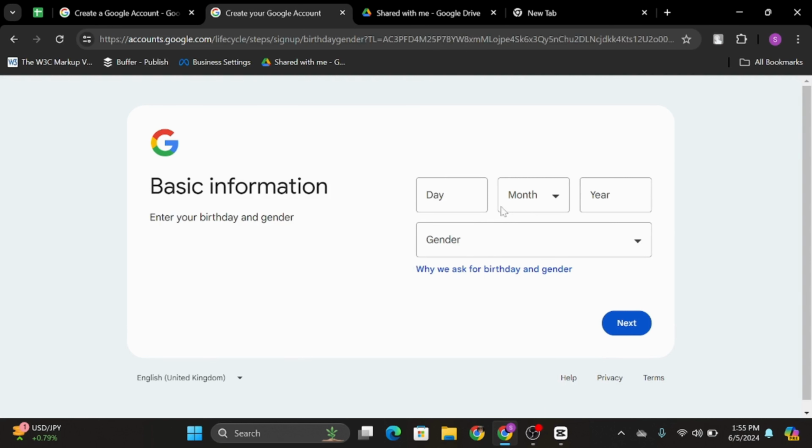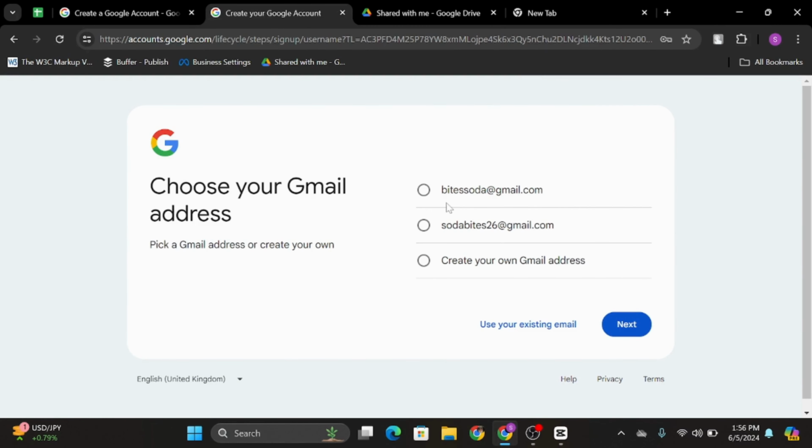At this page, select your date of birth and your gender and click on next. Once done, this is what your Gmail address will look like. You've got 3 options. Choose one and click on next.